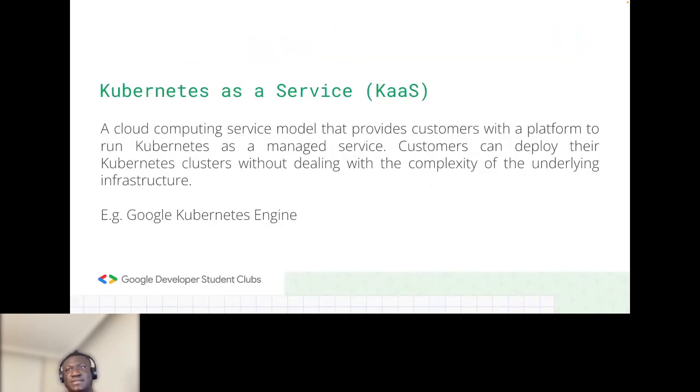So next I'll be talking about the Kubernetes as a service cloud computing model. And I think I should talk about Kubernetes first. So Kubernetes is an open source container orchestration platform. It allows you to manage container clusters, manage the nodes, and manage the communication between all your containers.